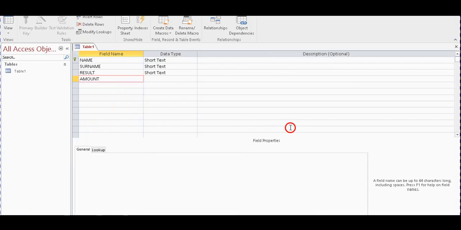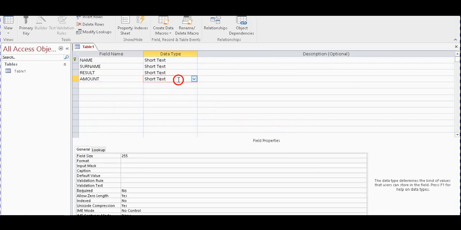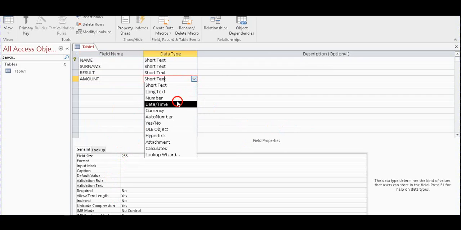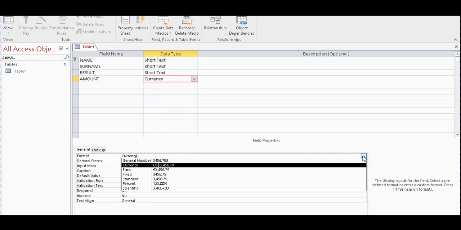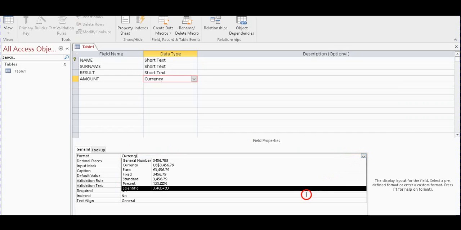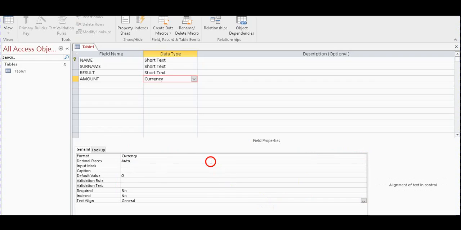We have the amount field here. Then we are going to select it, and as you can see, we've got the properties for a text field. Now if I change the data type, for example, to currency, the properties change, because currency has different properties. As you can see, we have the different formats for our currency, and we also have the decimal places.